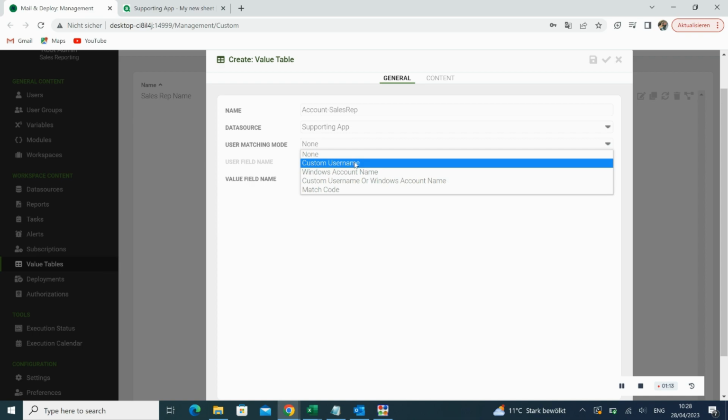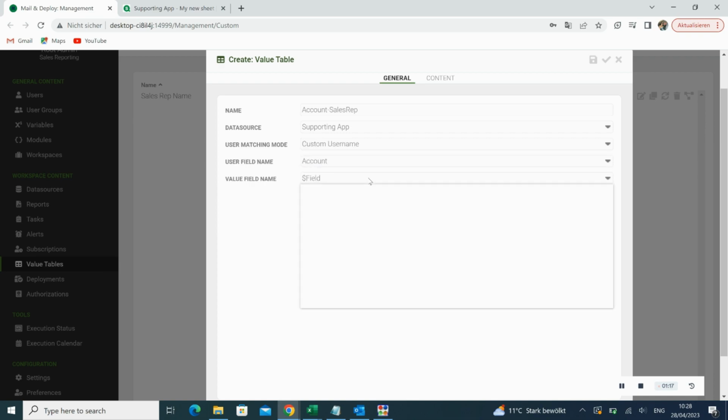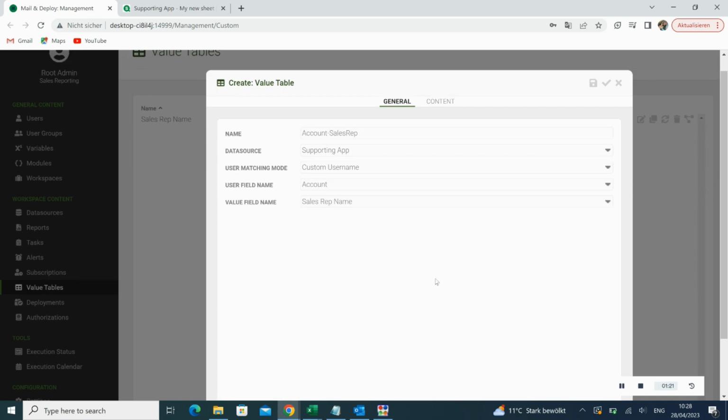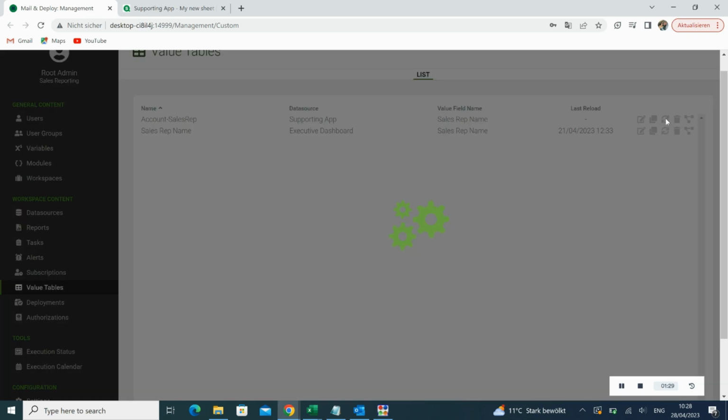Then we need to enable user matching mode and set it to a custom username. Now we can choose the account and sales rep name as the user field name and value field name. Next, we need to press sync.